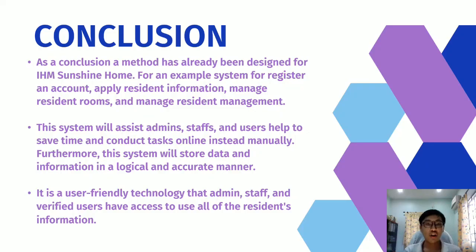As a conclusion, a method has already been designed for IHM Sunshine Hope. For example, a system to register an account, apply resident information, manage resident rooms, and manage resident management. The system will assist admins, staff, and users to save time and conduct tasks online instead of manually. Furthermore, the system will store data and information in a logical and accurate manner. It is user-friendly technology that admin, staff, and verified users can use to access all of the residents' information.